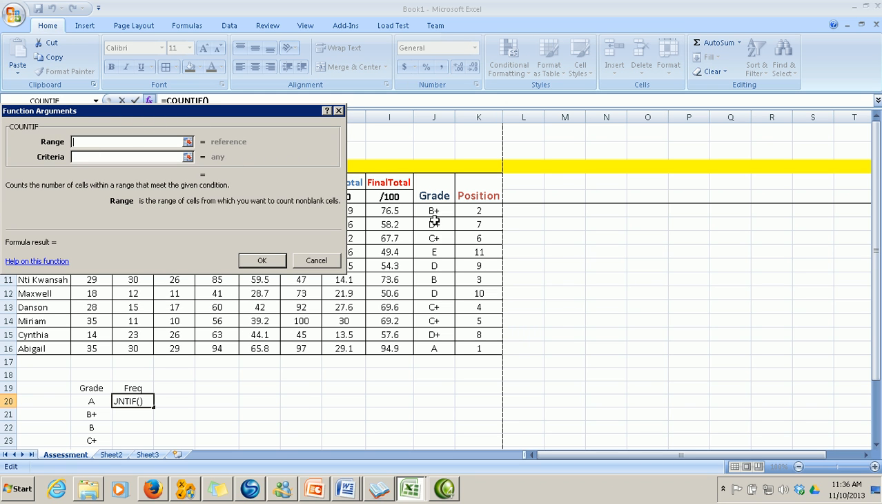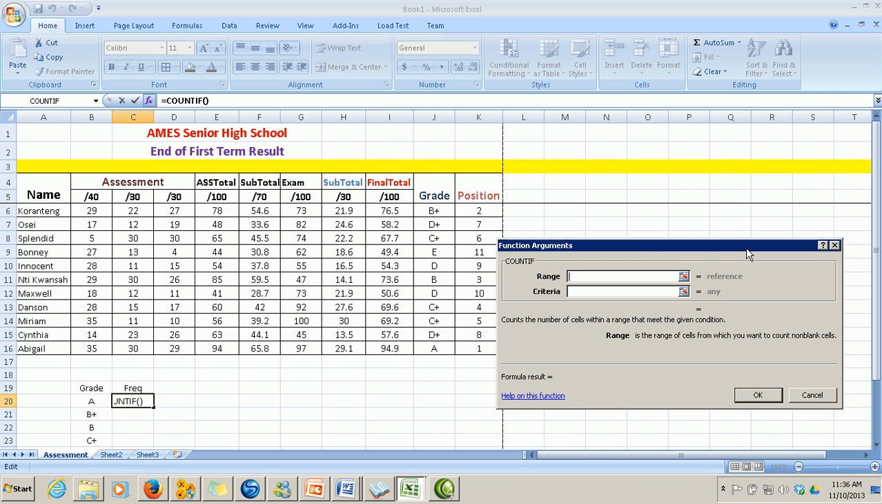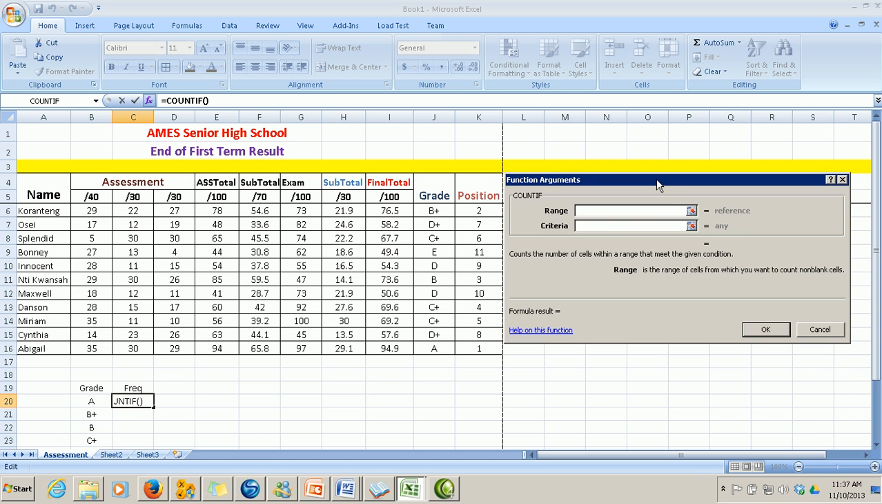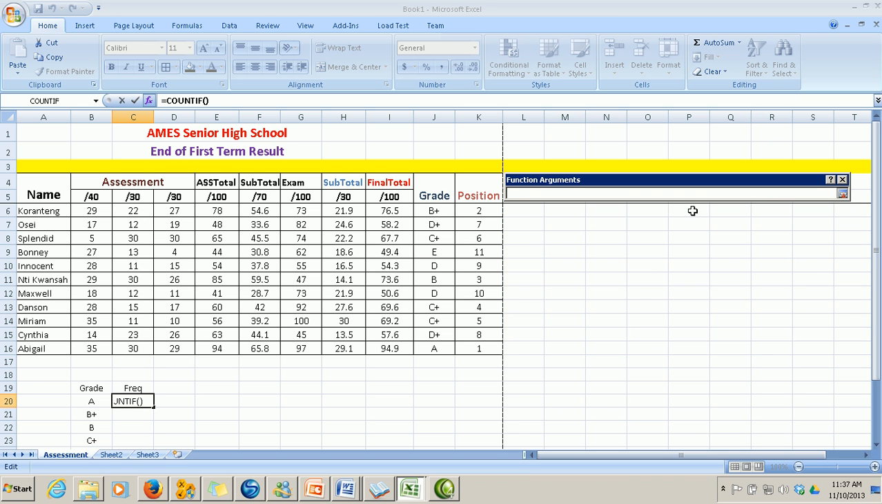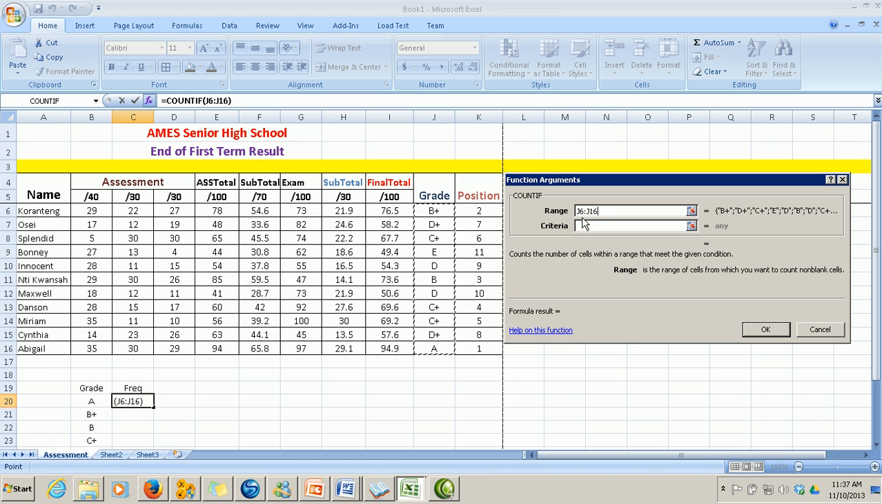Now the range. The range is from J6 up to J16. You can type it, or for now it is expanded, so we want to collapse it and select the range by dragging from J6 to J16. First you click on this picture here. It collapses the entire dialog box. Then you click in J6. You don't leave the mouse button, you drag up to J16. You go back, it's collapsed, so you click. So you see, I said you can type J6 colon J16.